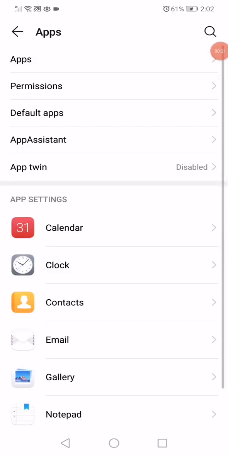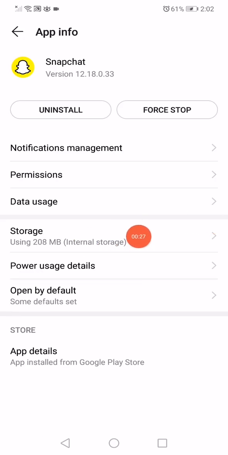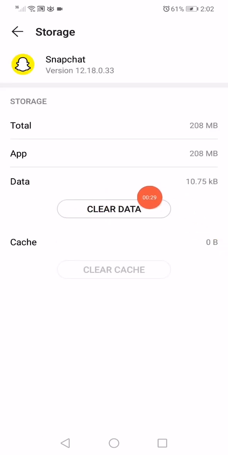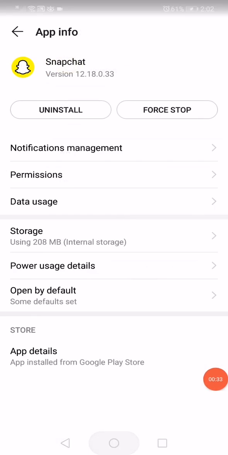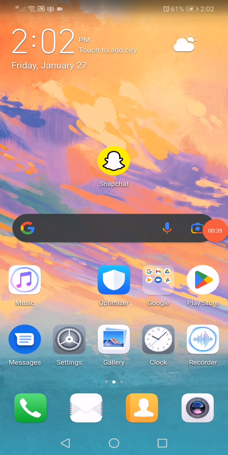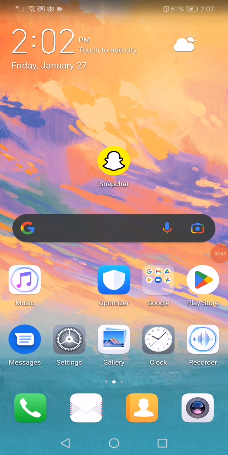On this page you will find all the apps that you have. Search for Snapchat right here and click on it, and then go to storage, click on clear data, click on delete, and now go back to the home page, open the Play Store, search for Snapchat and make sure to update it to the latest version. And you can do the same thing in the App Store on any iOS iPhone.